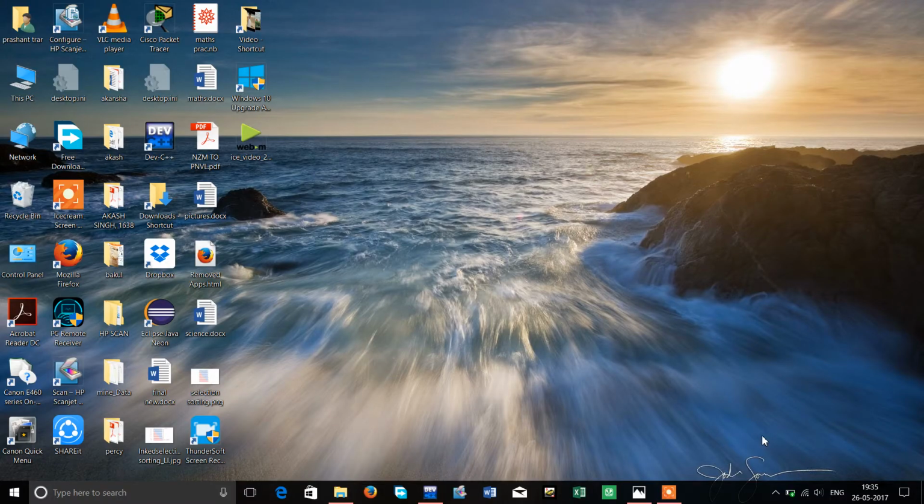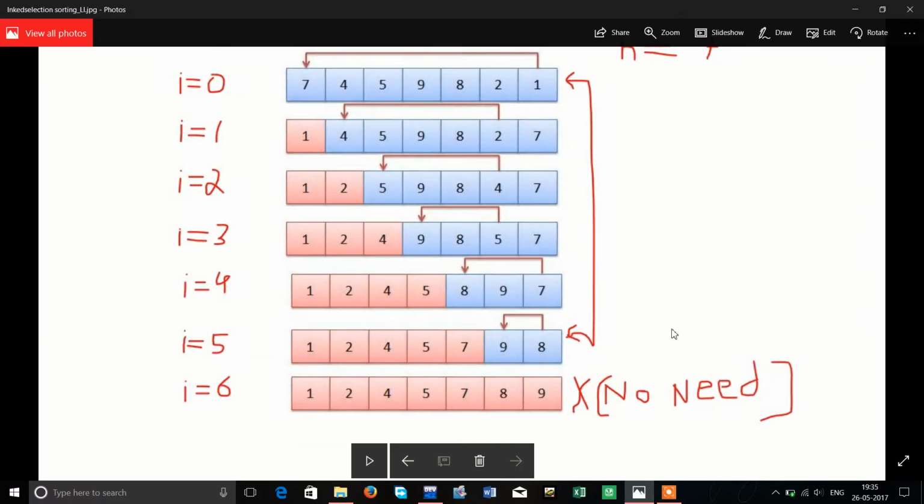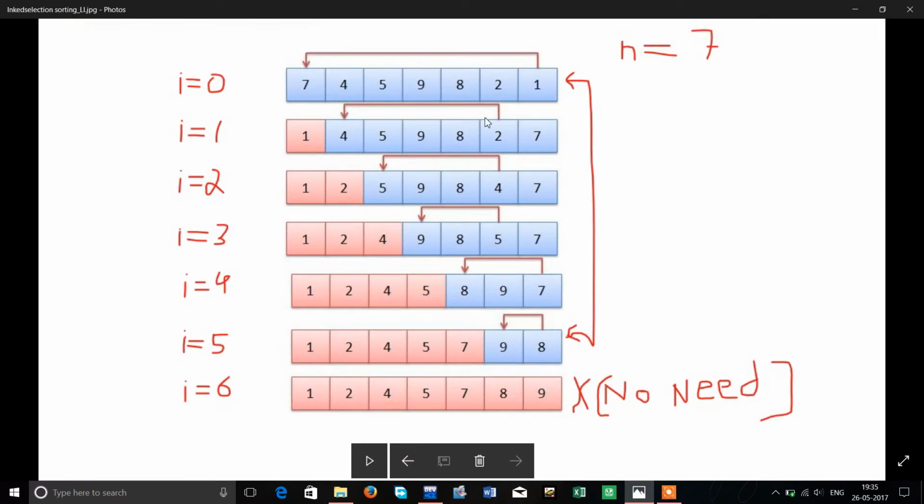Percy, and today we will learn how to write the C++ code for selection sorting. Before writing the code, we will learn the basic concept involved in this selection sorting. So here is an example. This is an array consisting of 7 elements, randomly distributed elements.